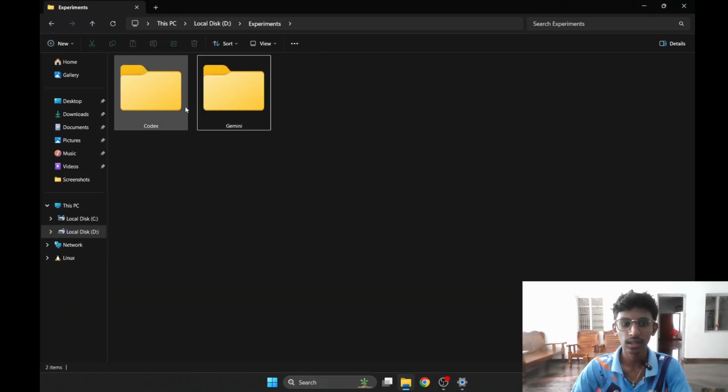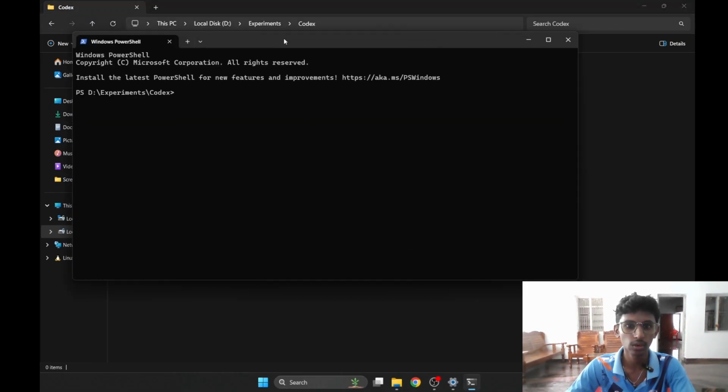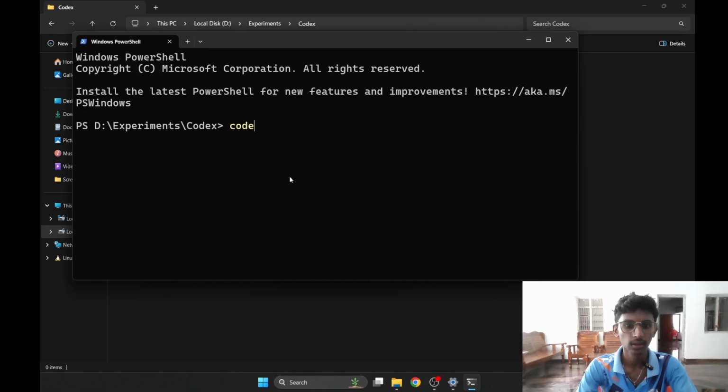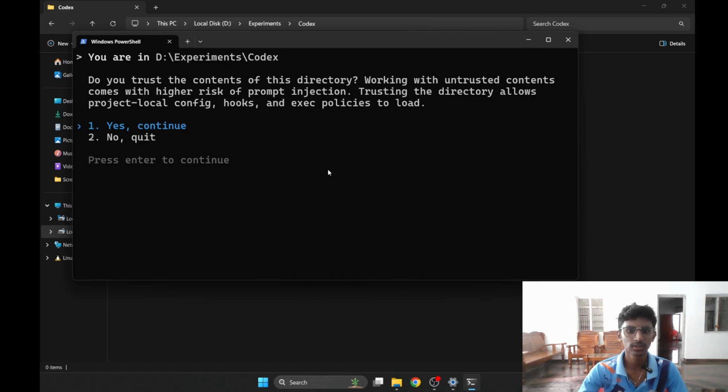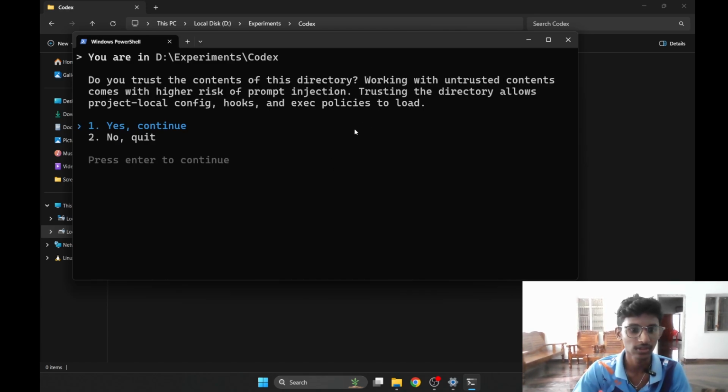So we are going to be running both of them simultaneously. First, let's open the Codex, and I'm going to use the command codex to launch the Codex CLI. You just need to give it a few seconds, and now it is asking me, do you trust this directory? Yes, obviously.